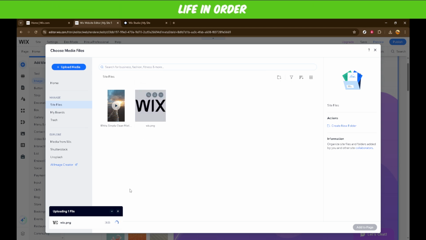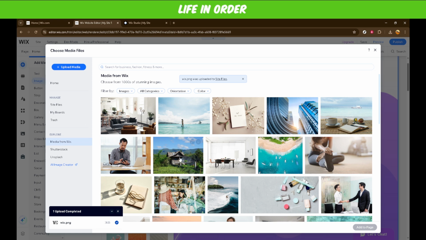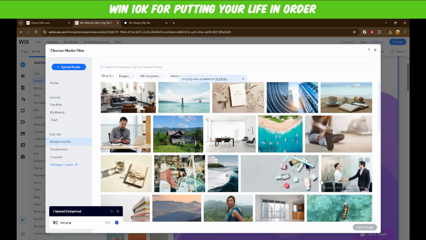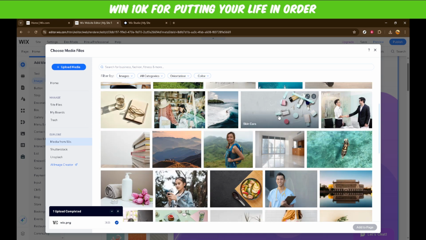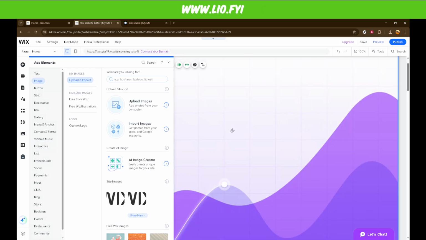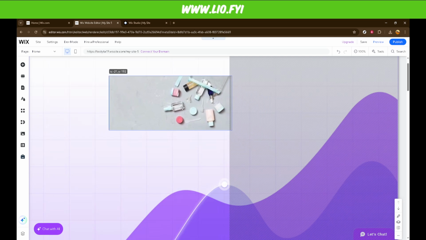Alternatively, if you'd prefer to use something from Wix's rich collection, click on Media from Wix. Here you can find a diverse range of images covering various themes and styles. Choose an image that fits the aesthetic of your website. This is a great resource if you don't have a specific image in mind, giving you plenty of professional quality options. After you've selected your desired image, click Add to Page.